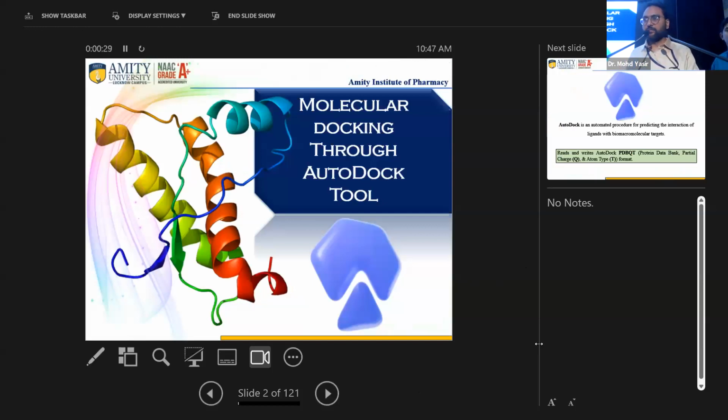Besides AutoDock, there are a number of other tools which are paid, examples being Schrodinger software and Discovery Studio software. Discovery Studio and Schrodinger are very costly, so many institutes are not able to acquire such software. But if you work with the AutoDock tool, it will give you very good results, as well as representative, reproducible results.